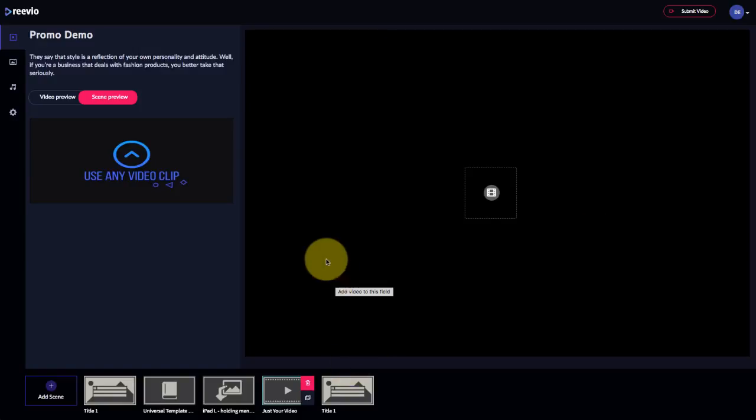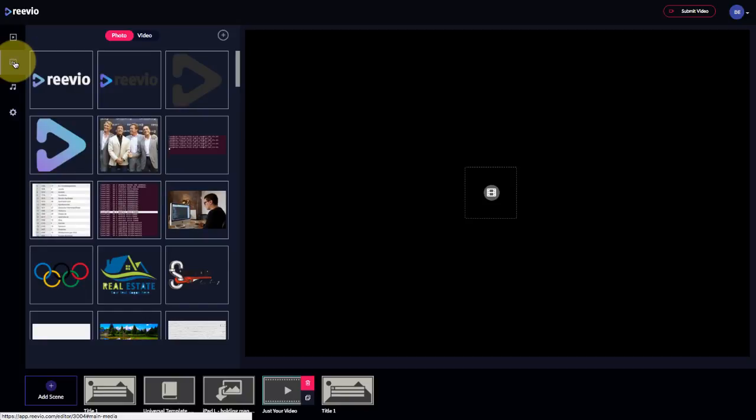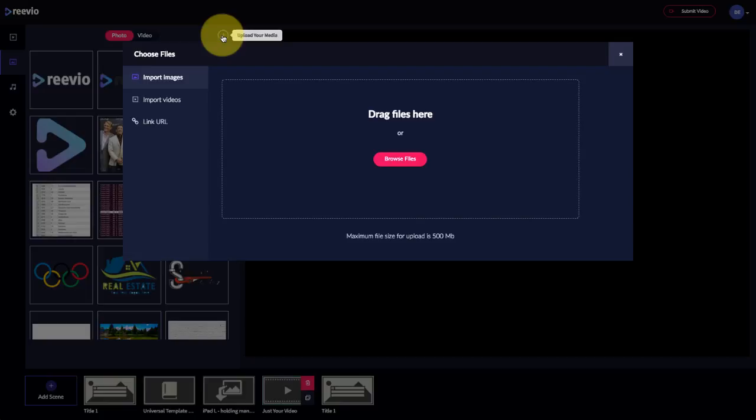Along the left side of the screen, you'll see 4 icons: Preview, the Photo Video Library, the Music Library, and Watermark. Let's take a look at the Photo Video Library. To add a photo, make sure Photo is selected and click the plus sign. You'll see the Choose Files screen. You can import images from your computer by dragging and dropping or browsing, or provide a URL link.